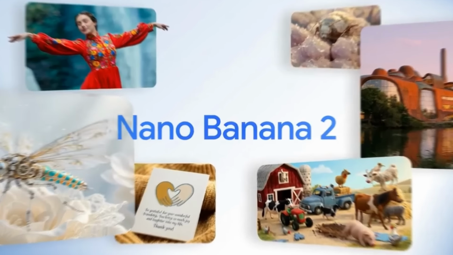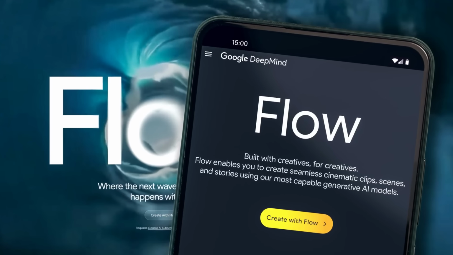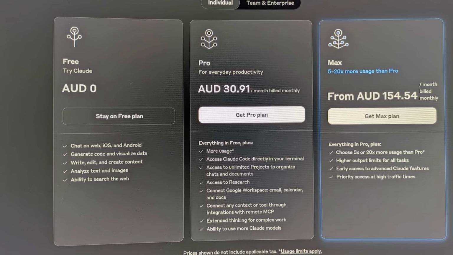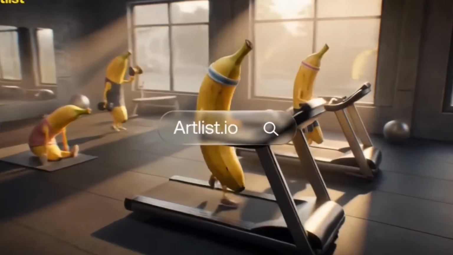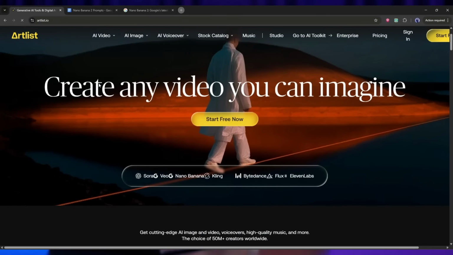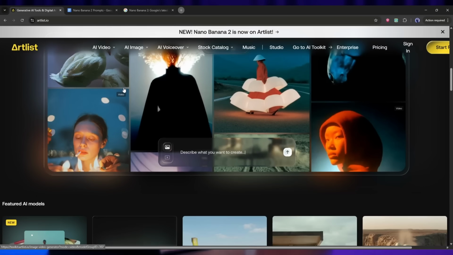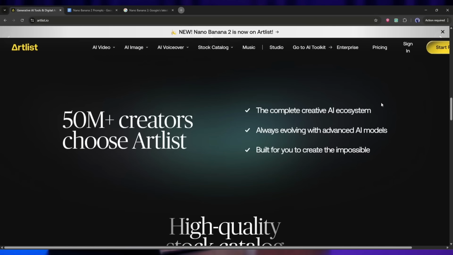Okay, you can access Nano Banana 2 on the Gemini app, Flow, and AI Studio. However, you need a Google AI Pro plan to access the new Gemini 3.1 model. However, today, I am going to use the Nano Banana 2 model on Artlist because I already have a subscription plan on Artlist, as I use Artlist for stock assets and music along with several other powerful AI models.